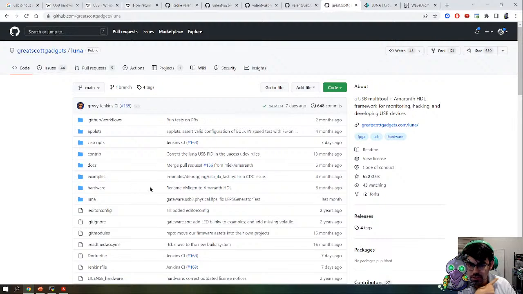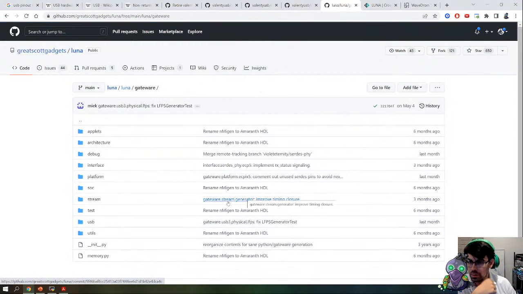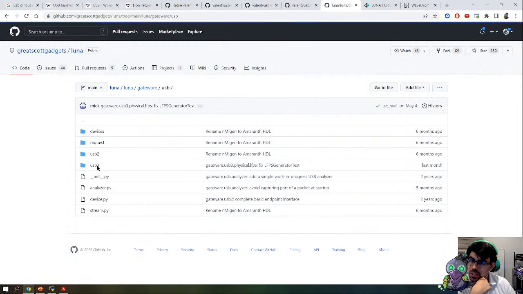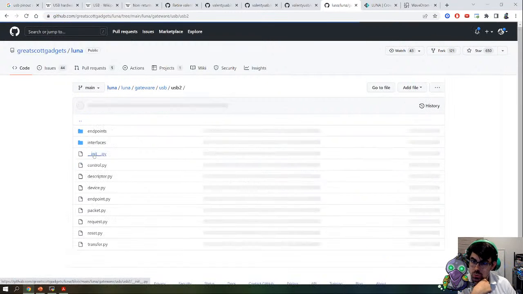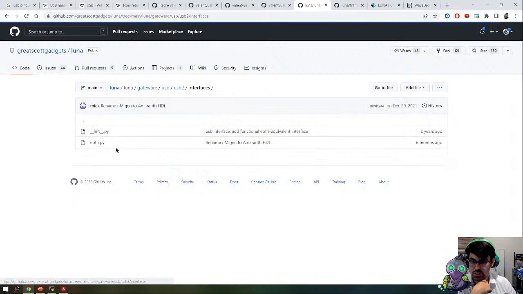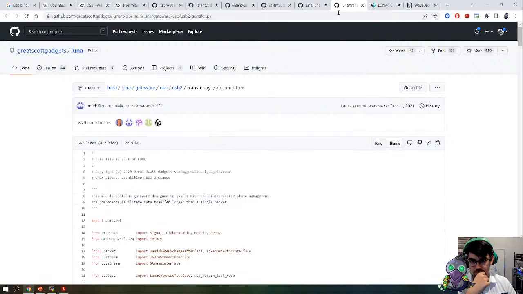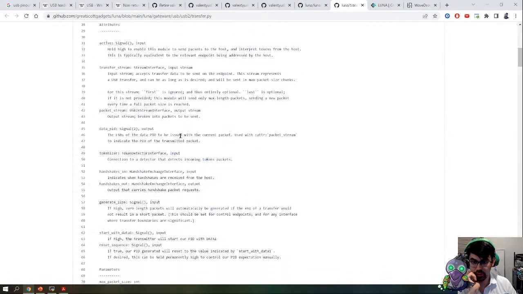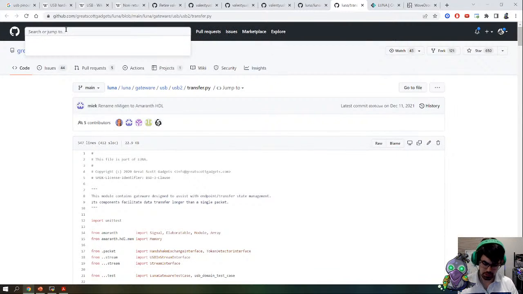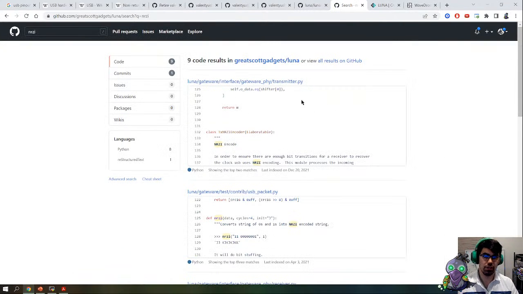Yeah, I guess that's going to be our first hardware project. So let's go to Luna. Let's go look at the gateware. Let's go look at USB, I guess. We're going to be doing USB 2. We have a transfer. Interfaces look like. Actually, no, what's the easiest thing? We just do NRZI, right? Where's the NRZI interface right here?